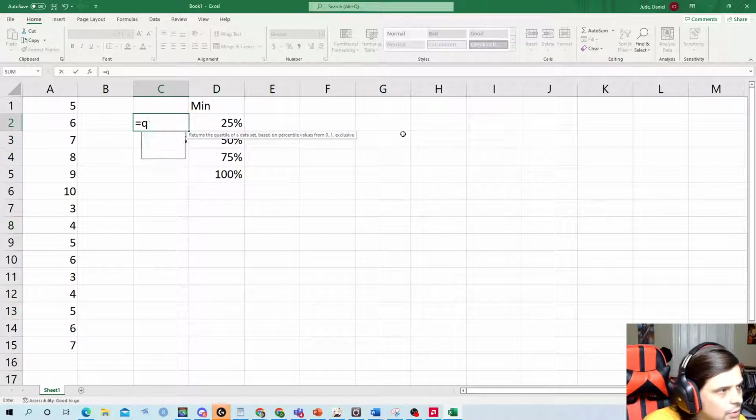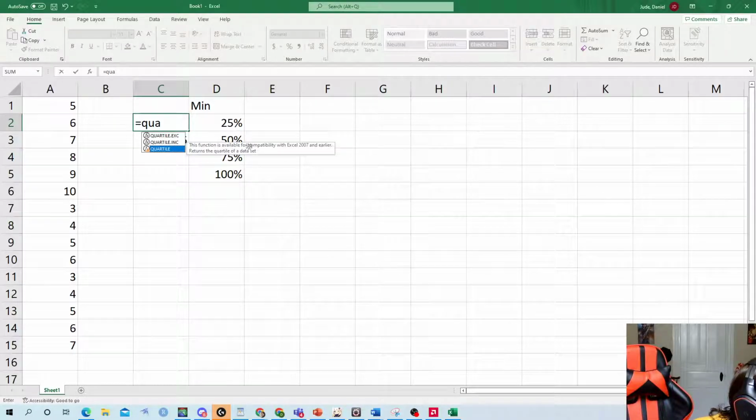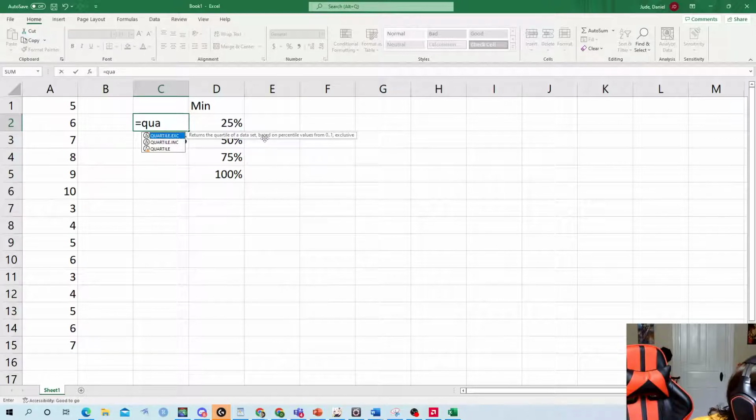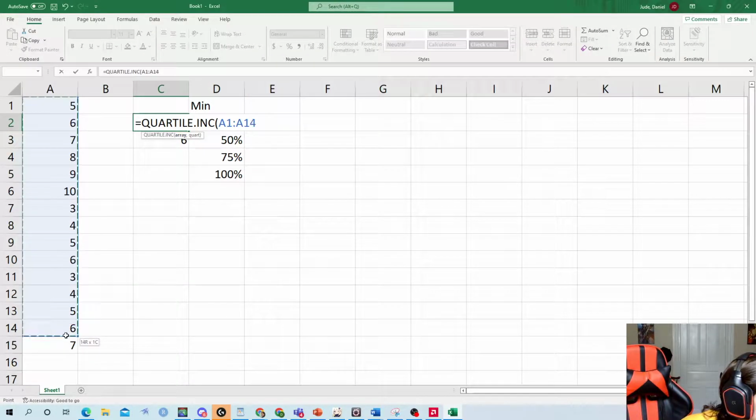So we can type equal quartile. See this? Returns a quartile of a data set based on percent values from 0 to 1, or this function is available for compatibility with Excel 2007, returns a quartile. So we're just going to do, and then this is returns a quartile of the data set based on percentile values from 0 to 1, and it's exclusive. So, it only counts things once, so we're just going to do inclusive. Now you see here, the argument, okay, array. That means the data set. So that's your data set. After that, you hit comma.